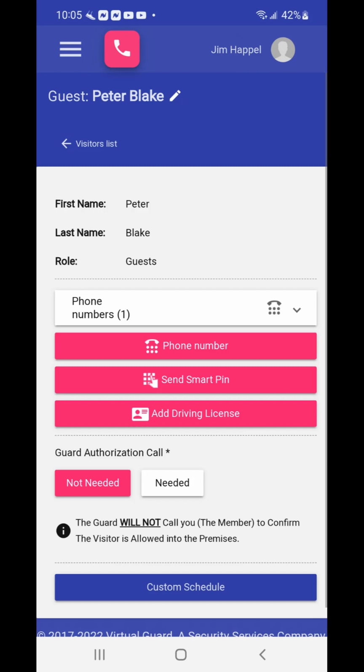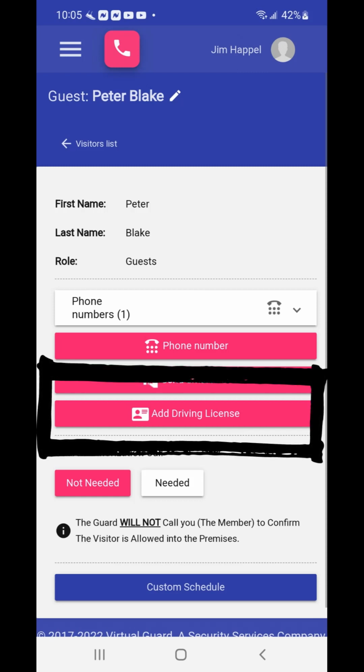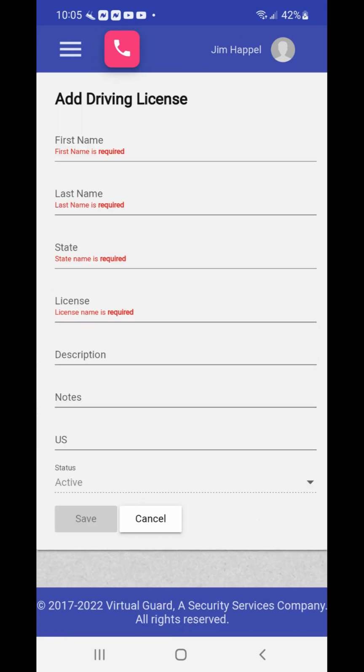To add a driver's license, choose the Driver's License button to display the driver's license screen. A new driver's license screen will appear with blank fields. Start by adding the first and last name of the visitor. Notice all required fields will be red until they are filled in and then return to black.